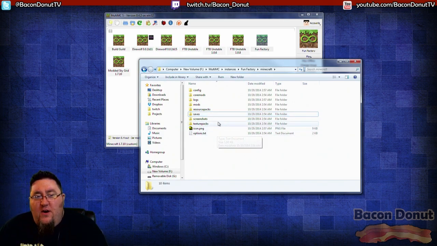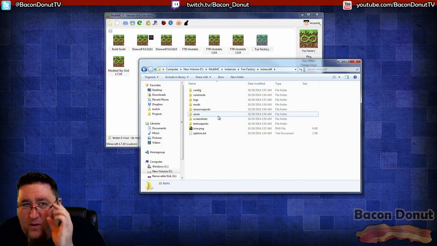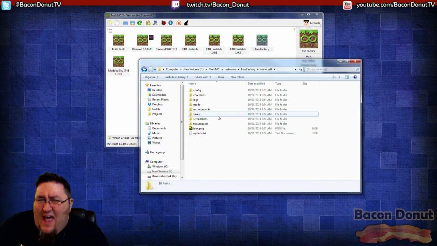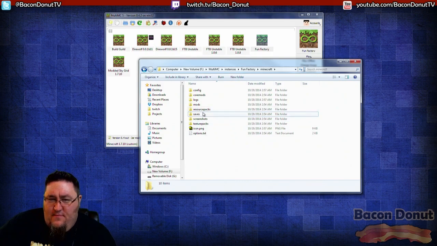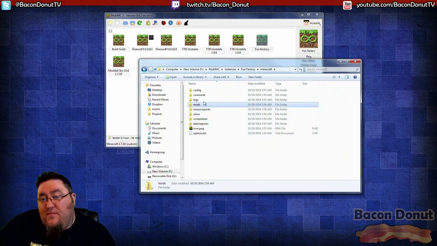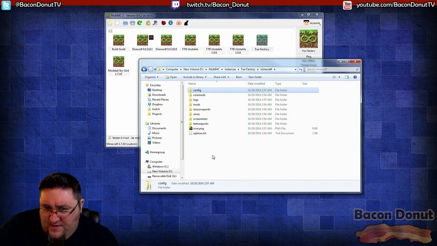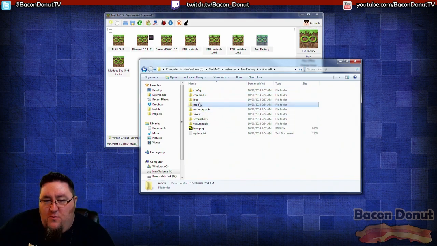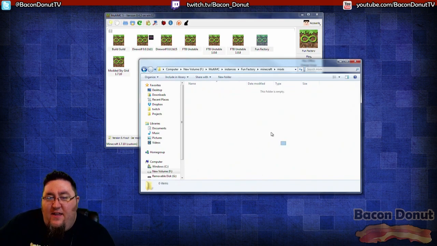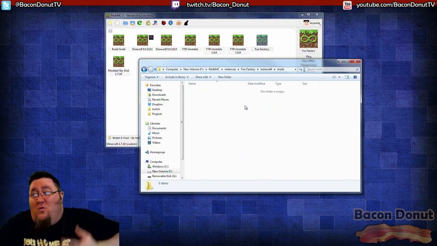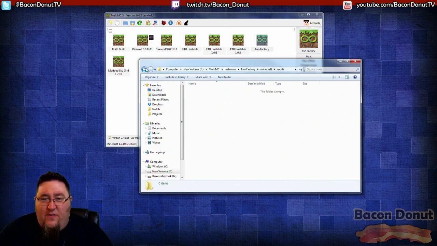But there are 2 folders in here that we are going to be working with a lot as we make this mod pack. And that is the mods folder and the config folder. The mods folder is where you put the mods that you download. And you can see it's empty right now because we haven't added any additional mods, right? This is where you put them after you download them.